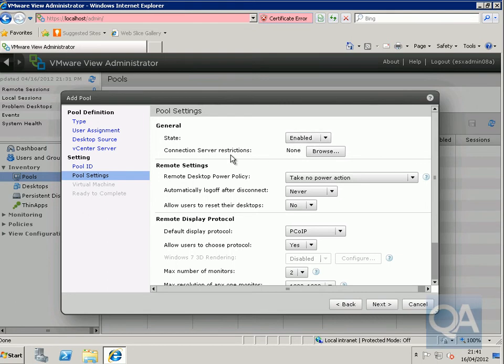Connection server restrictions is all to use with tags that we have in place, so we can specify that certain users can only access certain virtual machines through certain connection servers. Now the remote desktop settings, remote desktop power policy. As you can see, we've got a couple of different options here. We can ensure the desktops are always powered on, or always suspended or powered off. Now what I'm going to do here is say take no power action. So if the virtual machine's powered on, it's powered on. If it's powered off, it's powered off.